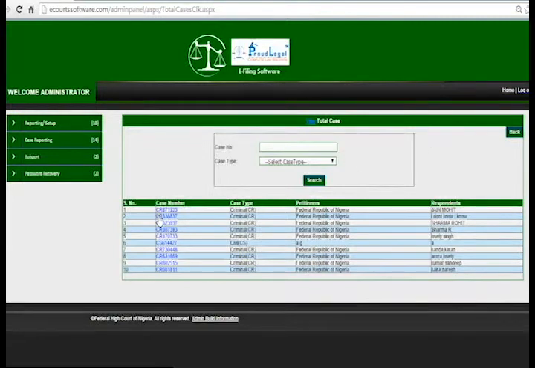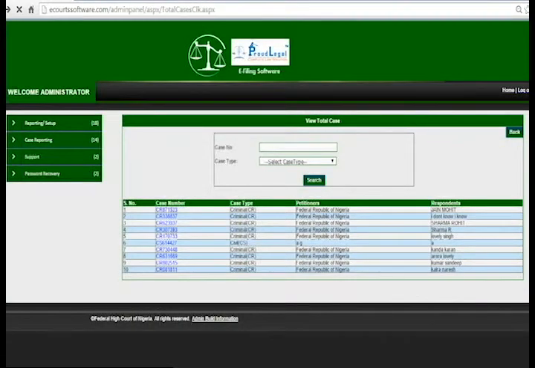And what is this? These are the unique case numbers, like CR871523. So this is a unique case number. Just copy this case number and paste it in this text box, and when you click on the search button, automatically you will get the particular case. Alright, so just click the back button.